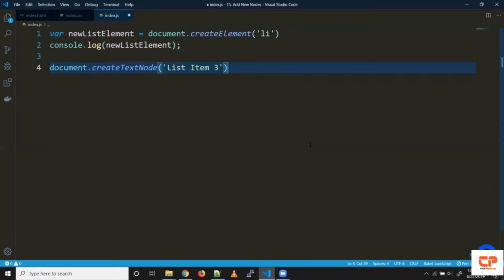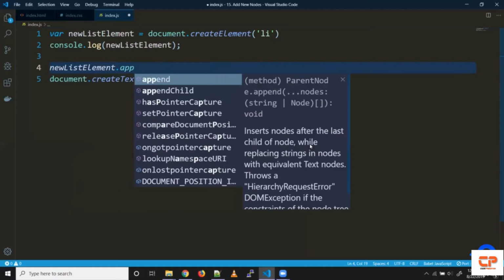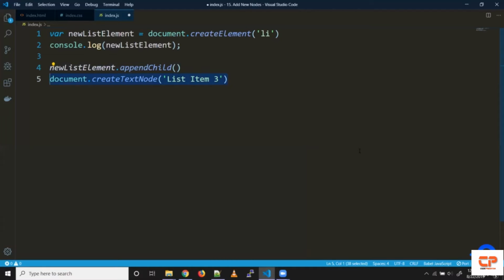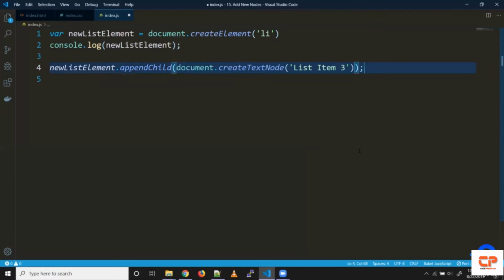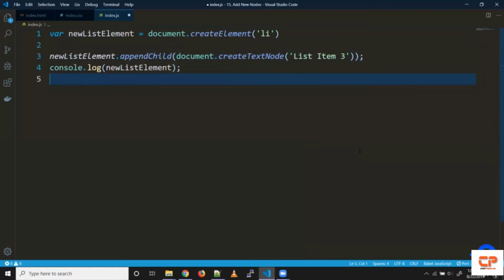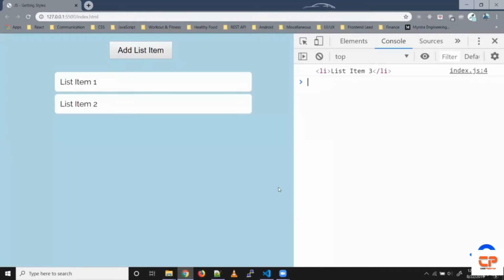Now we need to attach this text node to the new list element, and for that the DOM element has a method called appendChild. Because we're talking about the DOM element newListElement, where we want to append a new child node, so .appendChild, and this accepts the text node, or whatever child node we want to add, as the parameter. So let's pass it here. Let's save it and print it. Let's check our console. As you can see, we've got a list item with the text list item 3 wrapped inside it.